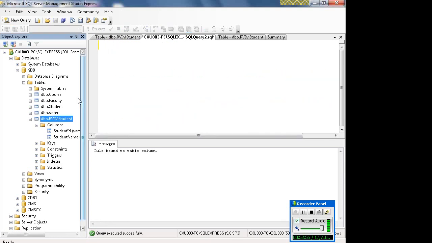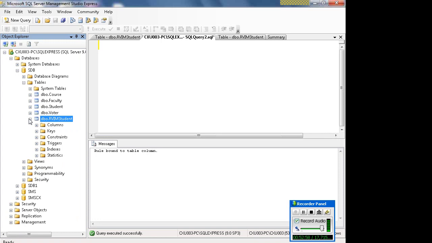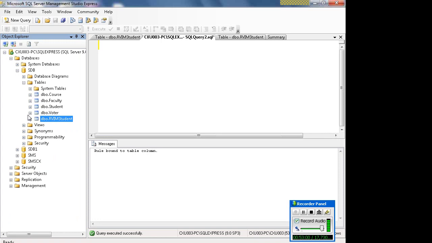The last topic for the day. There was something called referential integrity, right? What does referential integrity mean? There cannot be a child without a parent.